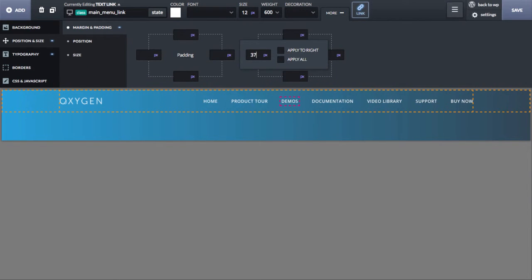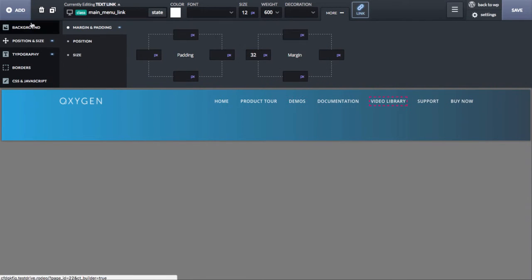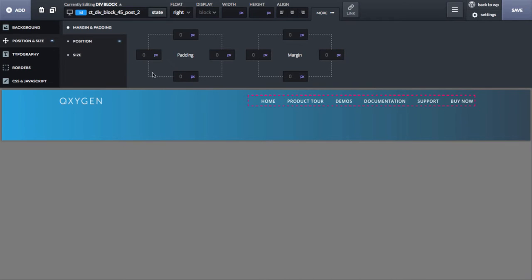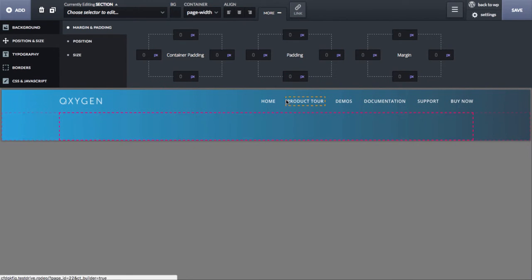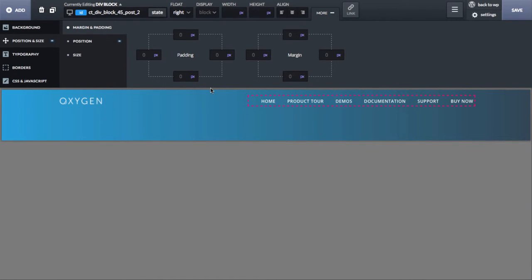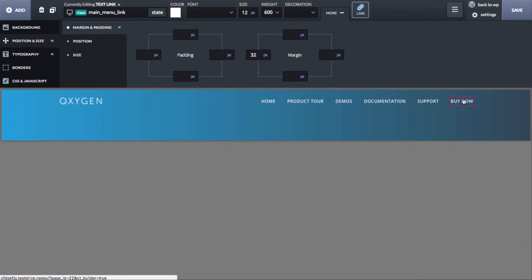Okay, that's better. And maybe this is too many links. Okay, that's better. And we don't really need to tweak the menu because it's already centered right now. Let's turn this Buy Now link into a Buy Now button. So I'll just add another class to it. We'll just call this Menu Button.